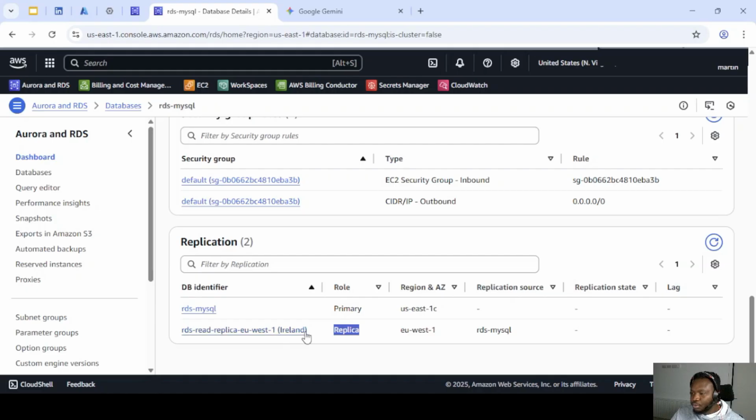Okay, and when you promote the read replica, the primary instance becomes an independent instance and the read replica becomes also an independent instance. Okay, knowing that probably the US East region is down.